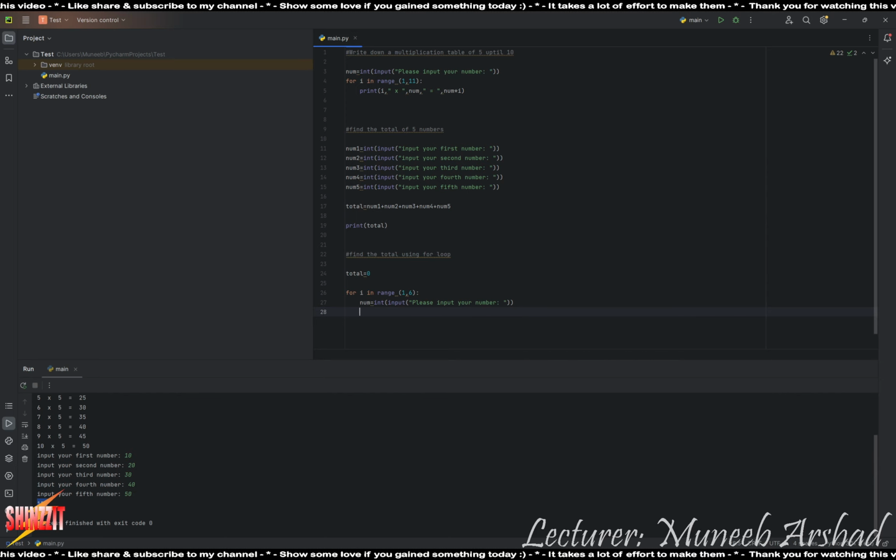However, the total is previously what? 0. So let's say the loop runs, the first value I put in is 10. Now that 10 needs to be assigned to my total. So technically it's going to be 0 plus 10, and the new value of total is going to be 10. And the second time the loop runs, it would automatically take in another number. That number again will get assigned to the previous value of total, which is 10. So let's say the second number I'm going to put in is 20. So 20 is going to be added to the previous value of total.